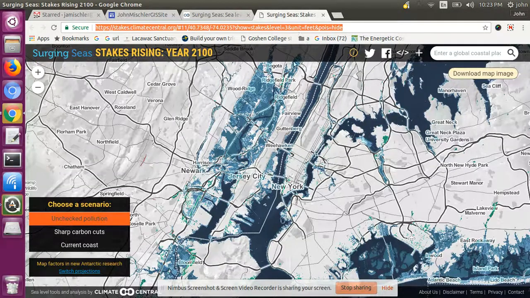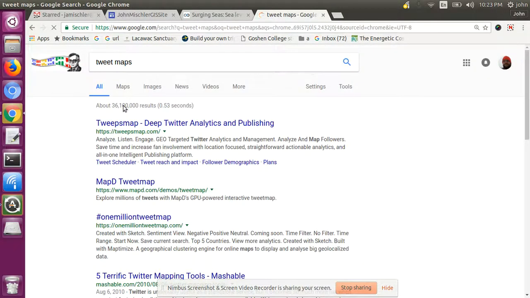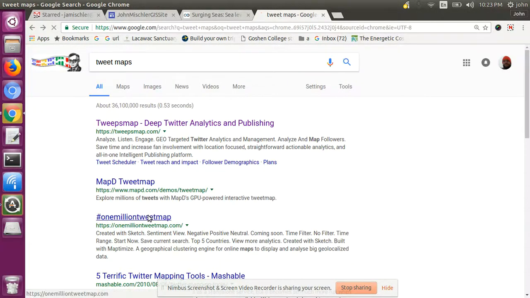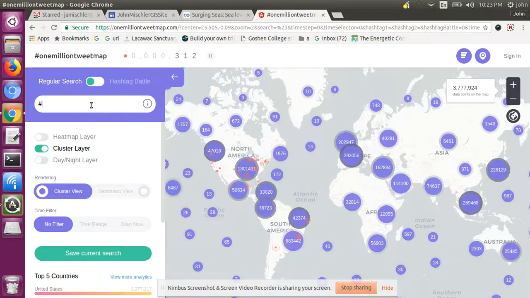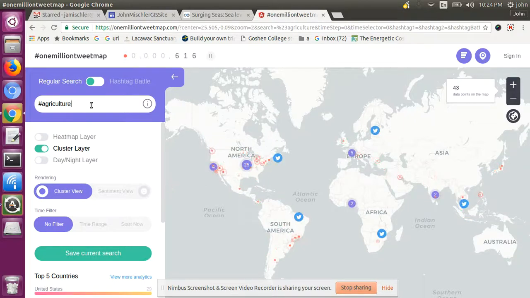So let's see here. Tweet maps. Let's see here. Oh, I know. 1 million tweet map. That's a pretty good one. So this is a cool map. If I want to look at who's tweeting with the hashtag agriculture, right? I can see in real time who is tweeting about agriculture. So the U.S. is lighting up, most likely because Trump gave a speech about agriculture here a couple days ago.